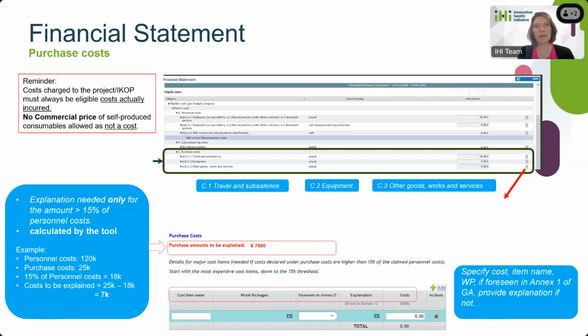Once you need to provide an explanation, what do you need to provide in the tool? Basically, the costs, obviously, but also you need to insert an item name, or a very short description of the item, the related work package, and you need to mention also if it is foreseen in Annex 1 of the grant agreement or not. And again, same logic as for the subcontracting: in case it is not foreseen, you need to provide a short explanation in the tool.